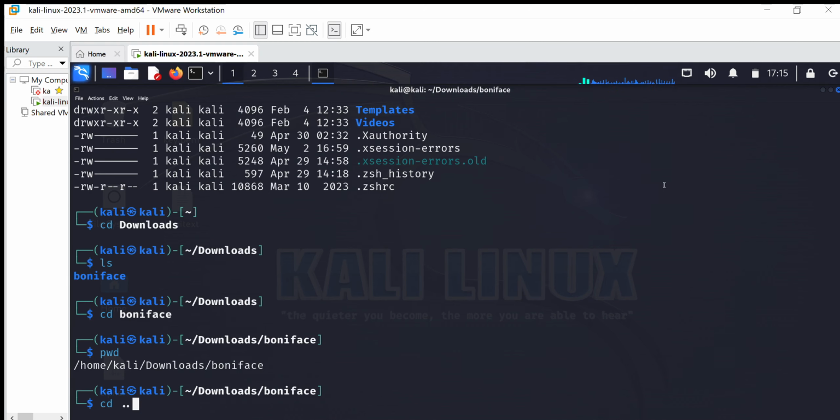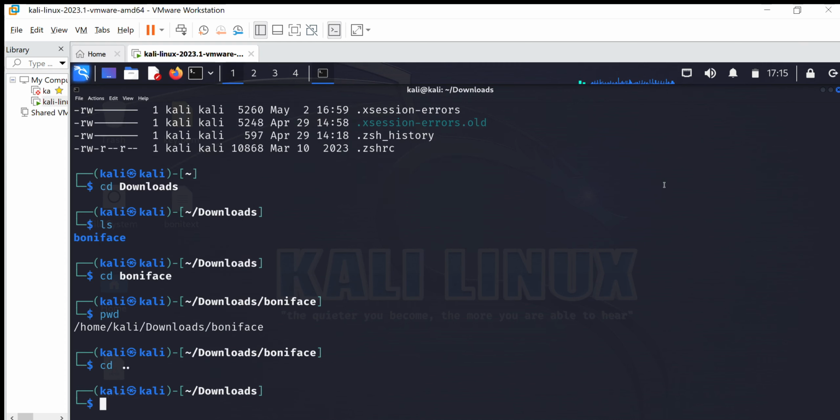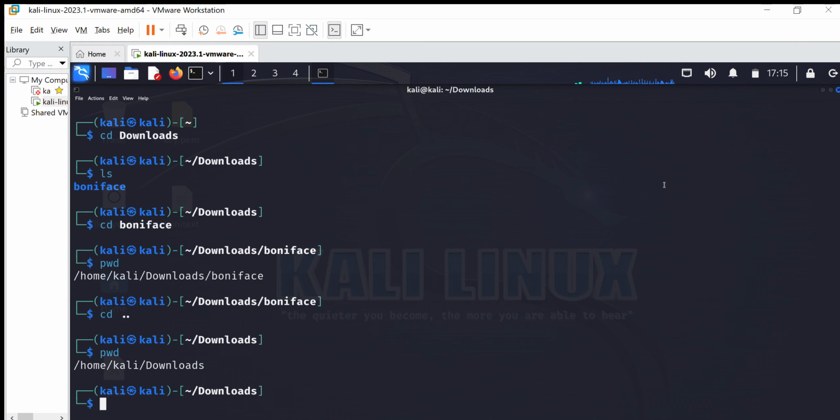Okay, you press cd dot, you press enter. It's going to take you back one step. So let's see where we are. pwd. You can see we've already moved a step backward. Look at the previous one: home Kali Downloads Boniface. But this time around, what do we have? Home Kali Downloads, right? We're already in the Downloads folder.